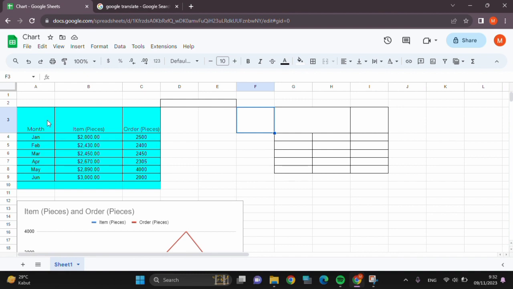Okay, and if you want to format the text, guys, we can click on this format text option. This is for the bold, italic, strikethrough, and this is for the text color. If you want to change the text color, you can click on this icon.